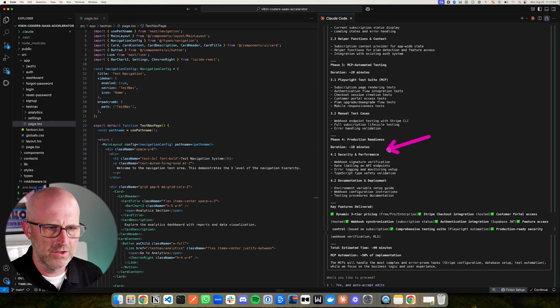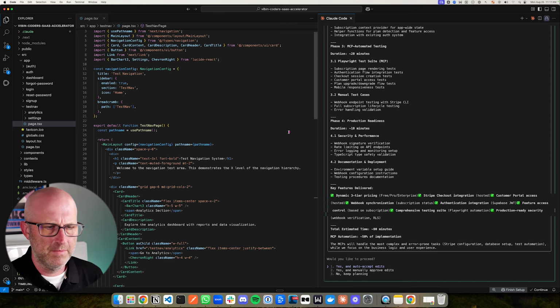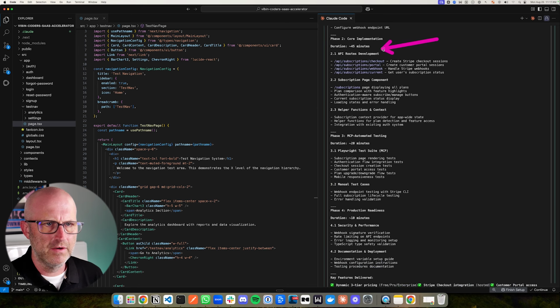And here's why it's good to make sure you read the plans, because it's going to do some stuff that we didn't actually have it do. It might be good to do that, but we didn't discuss that. So I'm going to tell it to make sure not to move forward with phase 4. And I want to just confirm here that it's using as much built-in functionality from Stripe as possible.